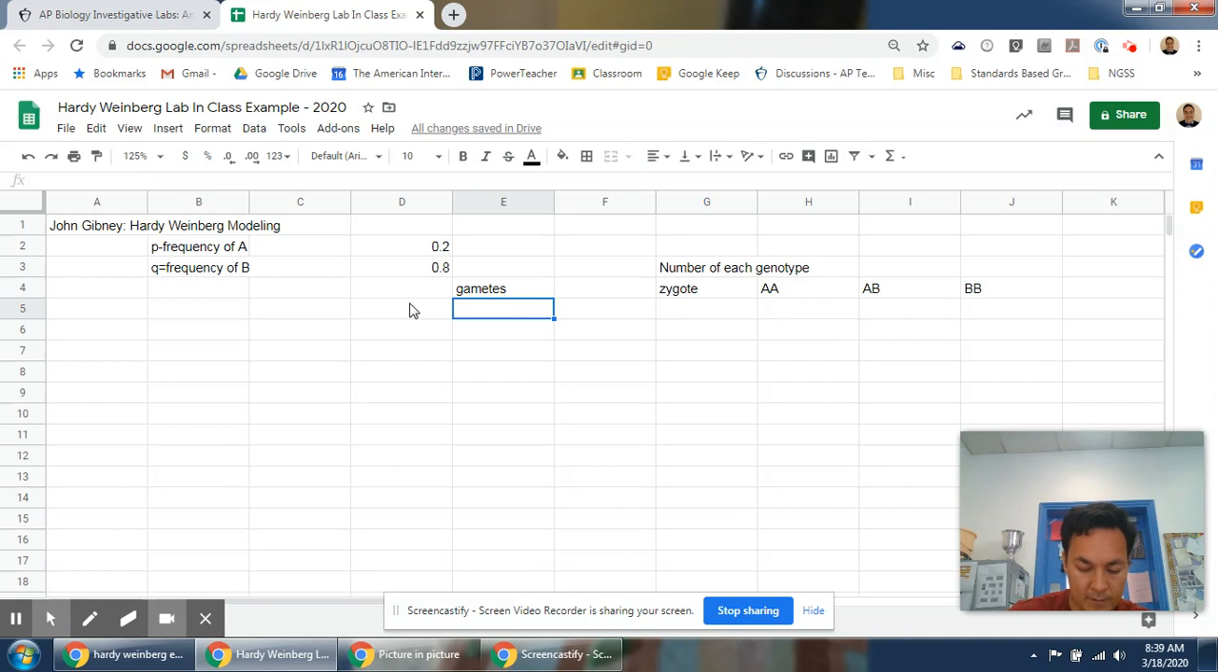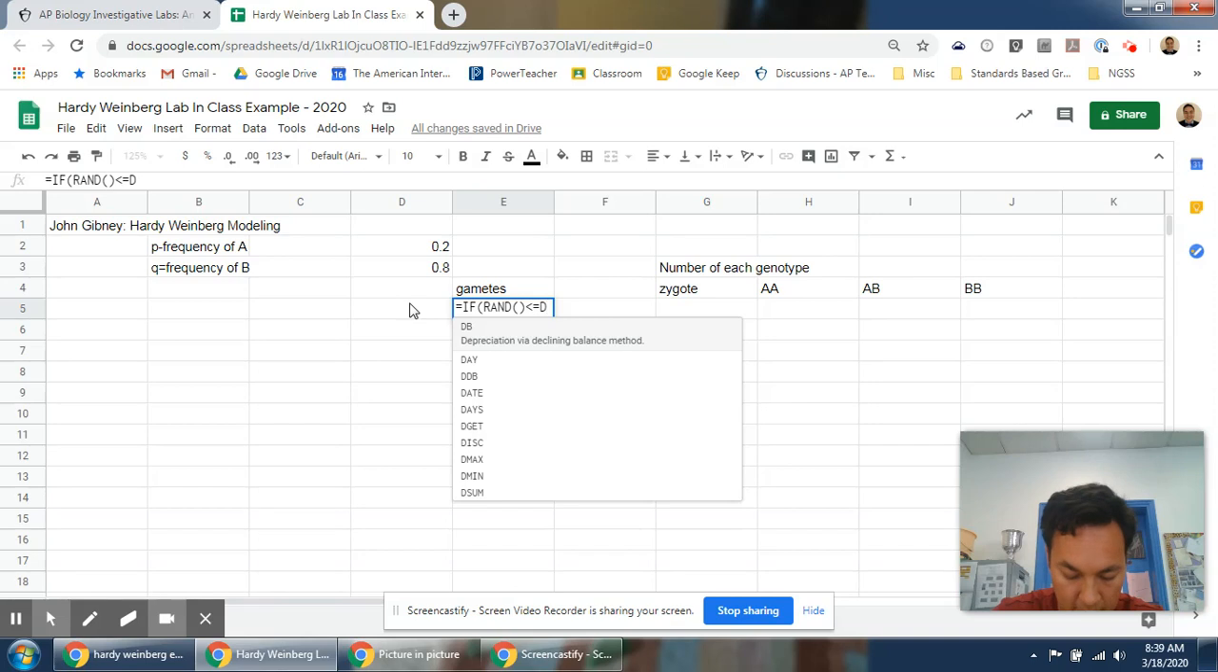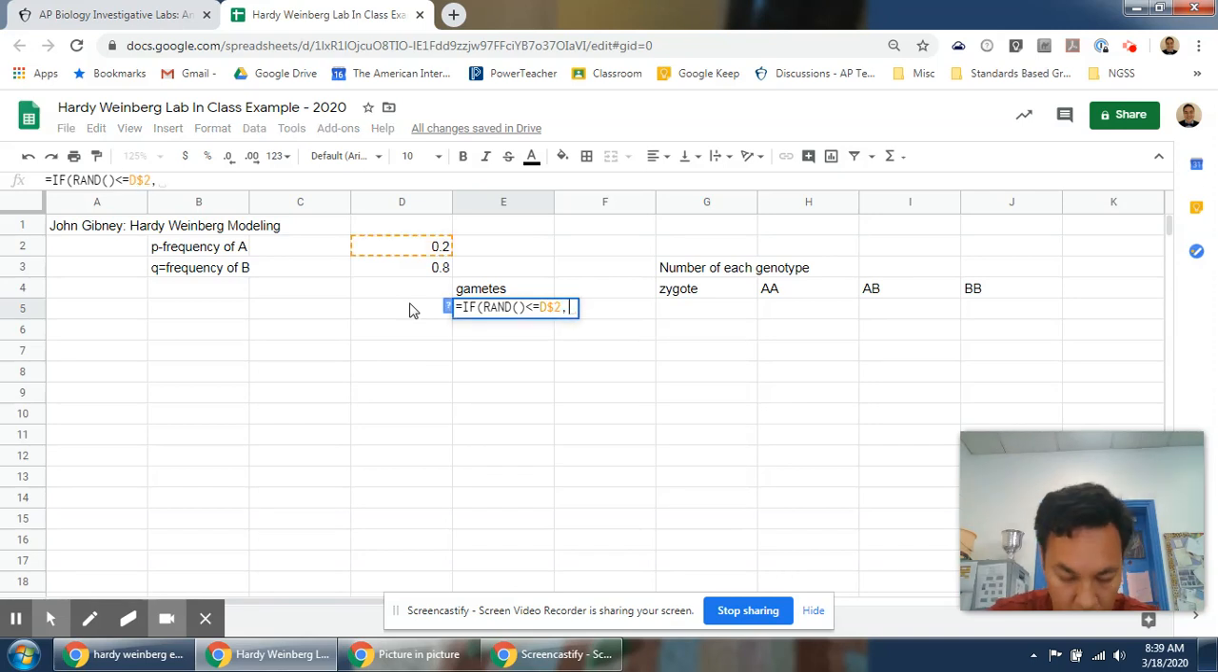All right. So let's model this sexually reproducing population. In E5, here comes our first formula. Okay, equals if a random number between 0 and 1. That's a pretty cool function, right? Look at this. Do I feel like Mr. Glenn's? Or equals D $2, A, B, close parentheses. So you can check that out. You could copy and paste it from my sheet right there.